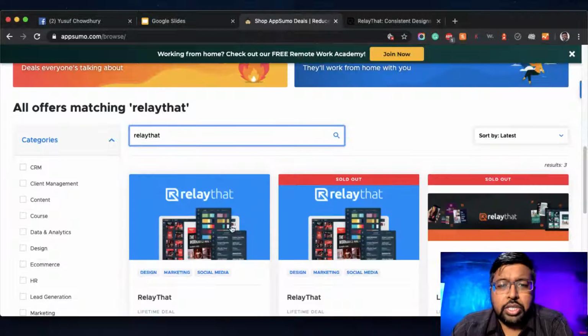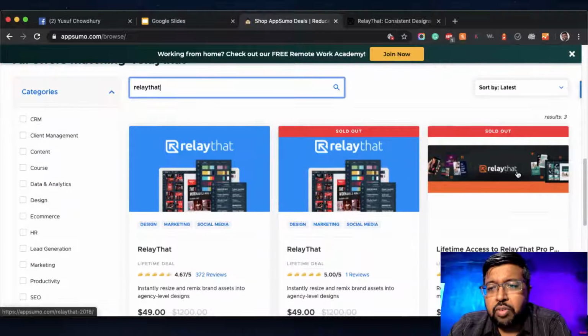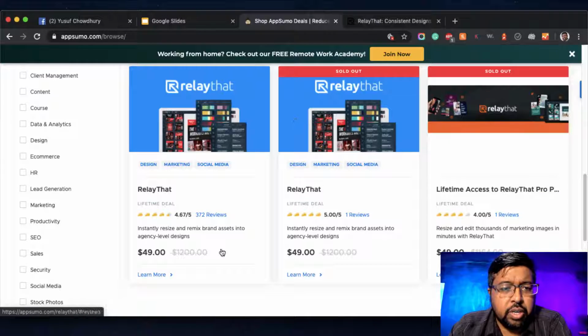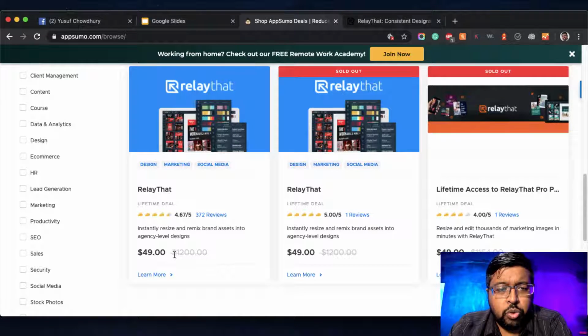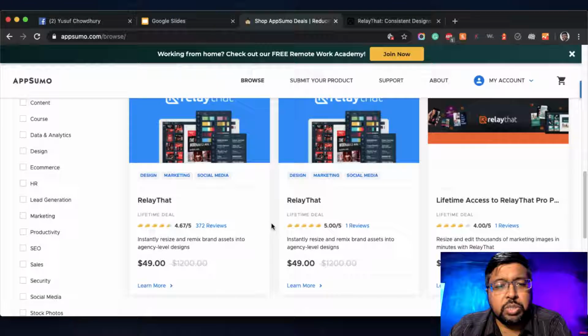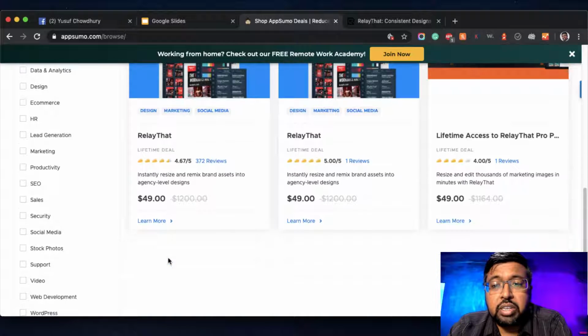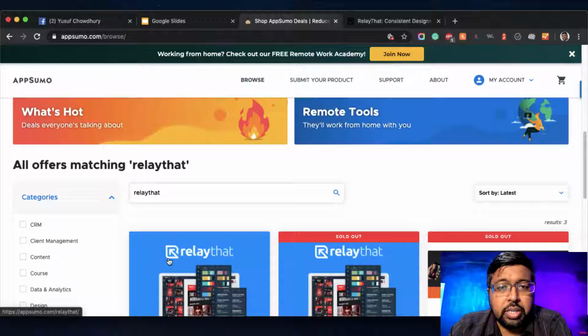So Relay That costs like $25 a month, and they had an offer, which is sold out, but now they have a new offer. Typically, it costs like $1,200 if you invested almost every month for different packages. But instead of doing that, you can get either a lifetime membership or a 1-year offer for like $50. Okay, that's not bad. That's an awesome deal, right?